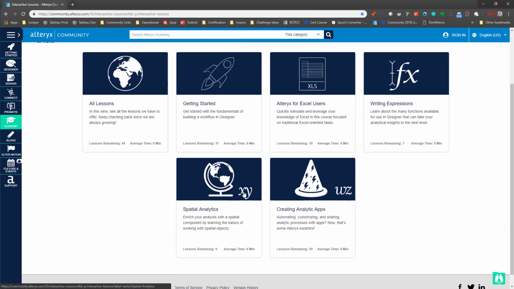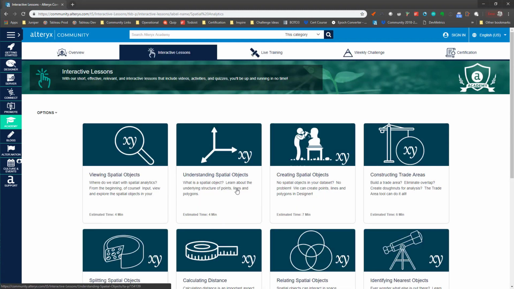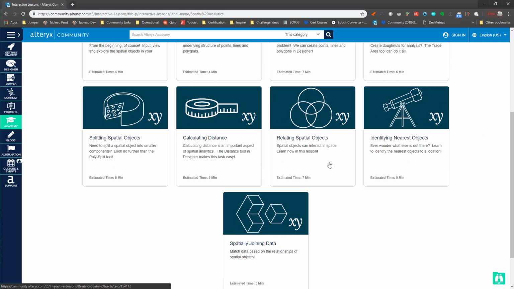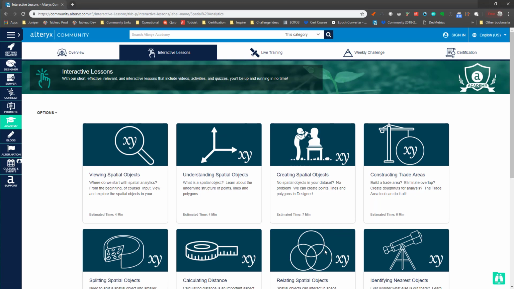So if you want to learn more about it, I'd certainly recommend the spatial course. If you want to know more about spatial objects, I know I breezed through them. You can review them here. We talked a lot about viewing them here today, but how can you calculate distance? How can you relate them to each other? Spatial processing and whatnot, spatially joining data.